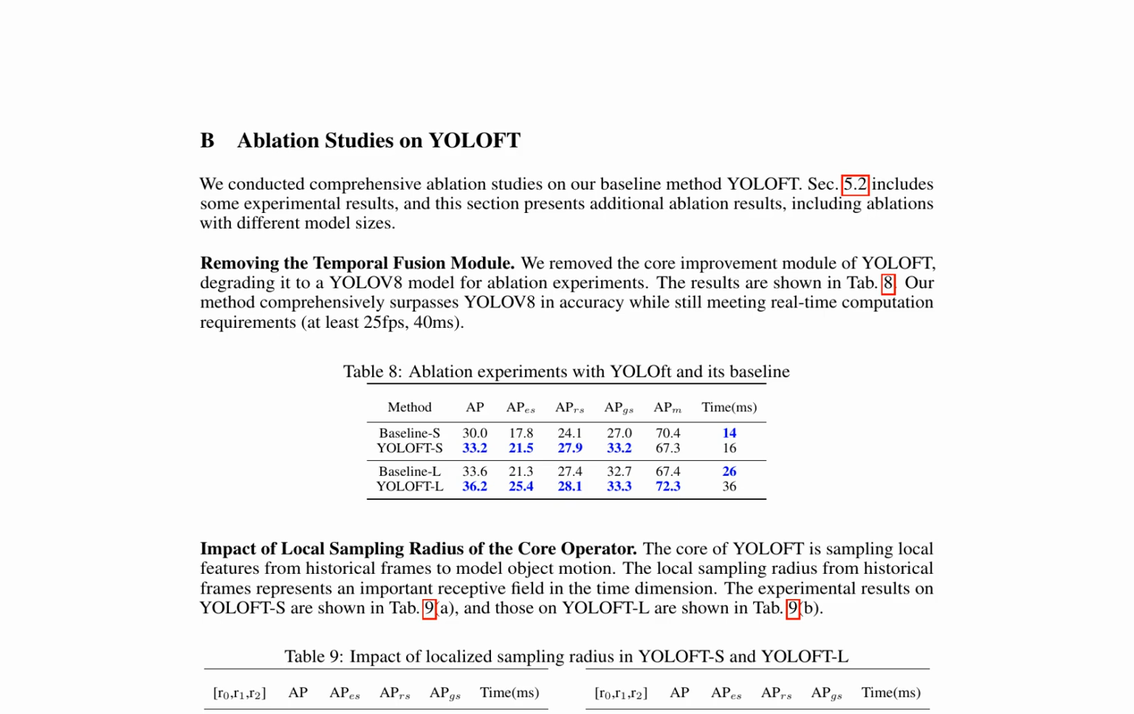Removing the temporal fusion module, a core improvement module in YOLOFT, degrades the model to YOLOv8, resulting in lower accuracy while maintaining real-time computation requirements. Experiments on YOLOFT-S and YOLOFT-L examine the impact of the local sampling radius of the core operator. Results show that different combinations of sampling radii have varying effects on accuracy, with some combinations improving over others.